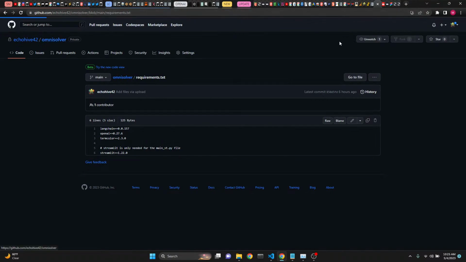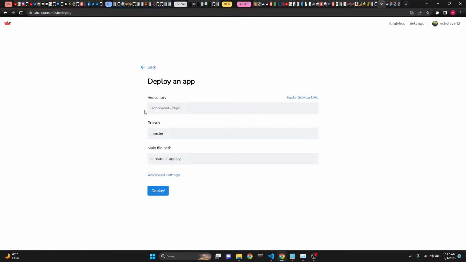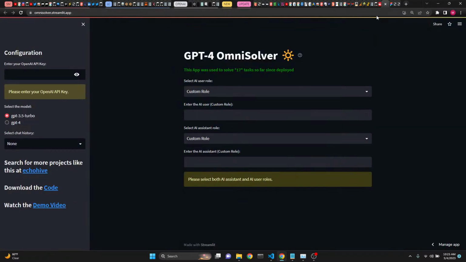Once you have your repository ready, you go to Streamlit, and then you click on a new app, and then you select your repo, select your file name, do your settings, and deploy. That's it. If there is no error, it'll deploy. You can change the URL and whatnot. So keep that in mind.